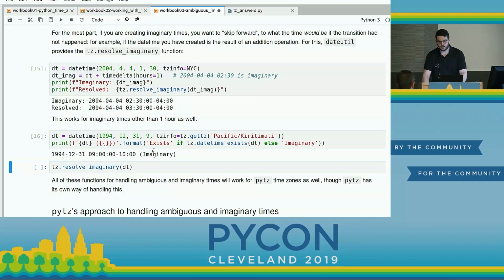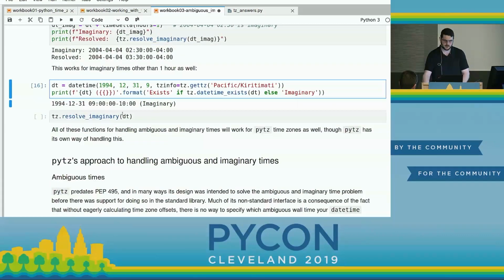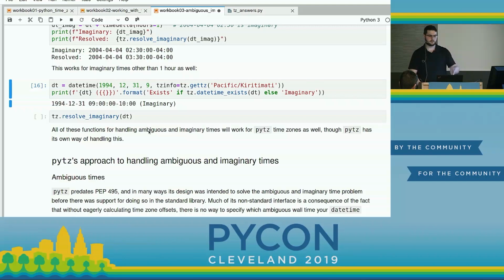So here's a case where in Kiribati in 1994, they wanted to switch which side of the international dateline they were on. So there was just a missing day. And I guess the missing day was all of December 31st. So it was December 30th, and then the next day was January 1st.